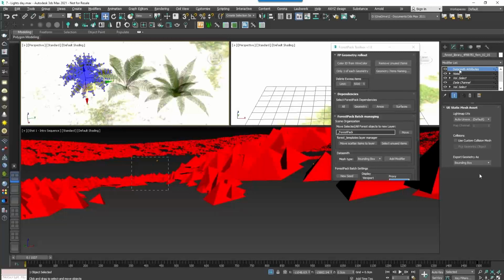And this is a modifier that will be present whenever you've installed the Datasmith exporter. So it's a part of the Datasmith exporter already. And basically what you do is apply it to all the source objects. And then at the bottom here, you can see it says export geometry as bounding box. And you just want to change it to that mode. That means the actual geometry won't be exported.